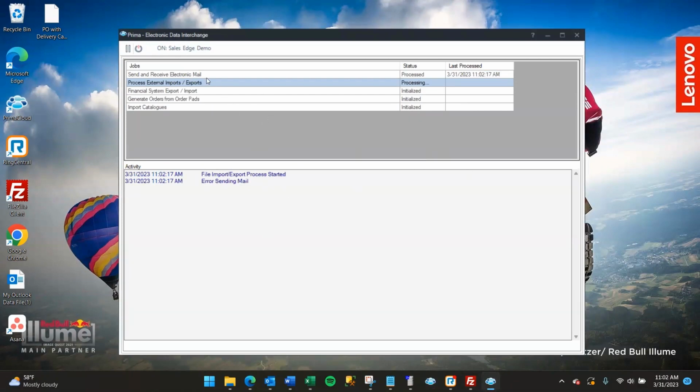At the top here, you have your list of jobs that it runs. And then down here at the bottom, it's got an activity feed. It'll tell you what job it's working on, which documents have been processed, which emails have been sent, which invoices have been posted, things like that. It'll also give you any error messages if anything happens. All that kind of information is down here.